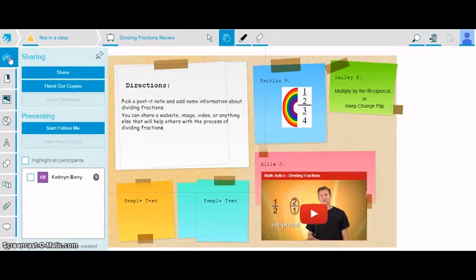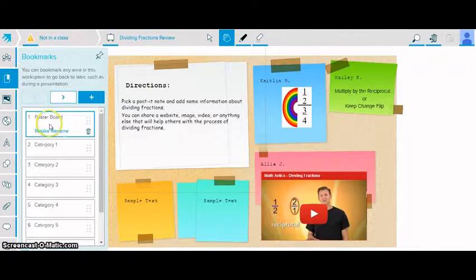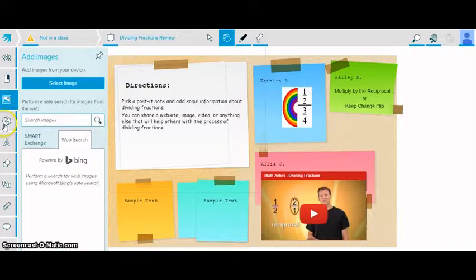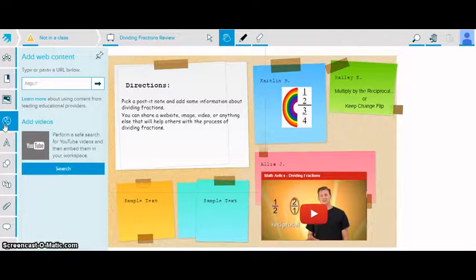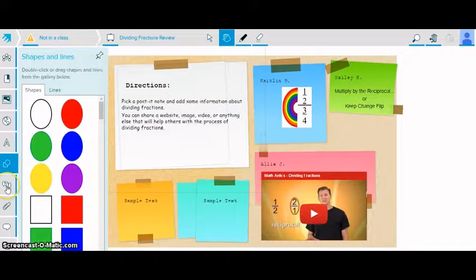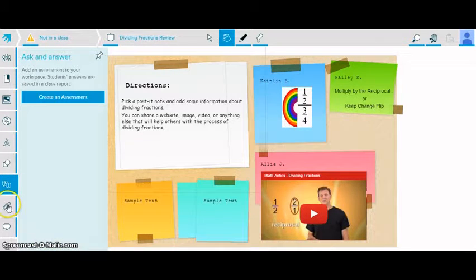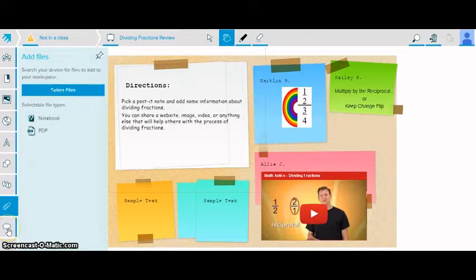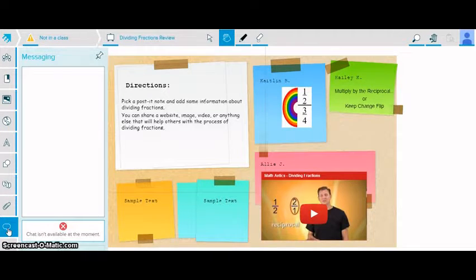Right here you can see this is where you can share SmartAmp with your group members and hand out copies, so you could create a template for students to modify. You can add bookmarks so that you can move through your presentation in an orderly fashion. You can add images, links to websites or YouTube videos, text, and shapes. You can create an assessment, include files, and as mentioned earlier, message your group members, so it's perfect for collaboration.